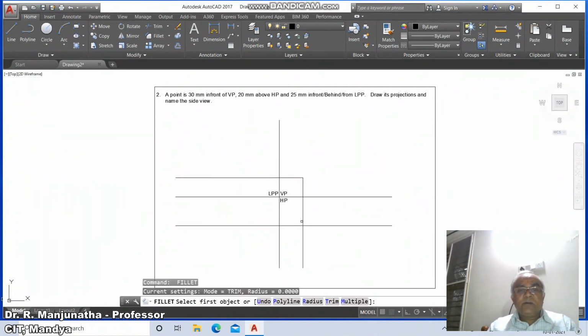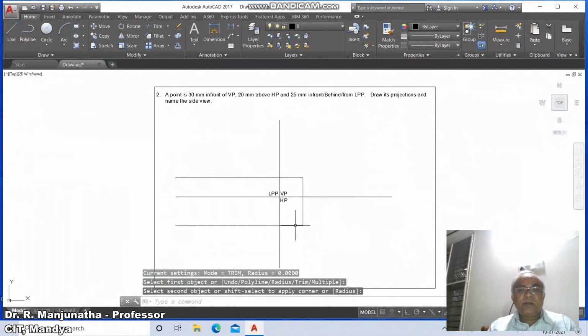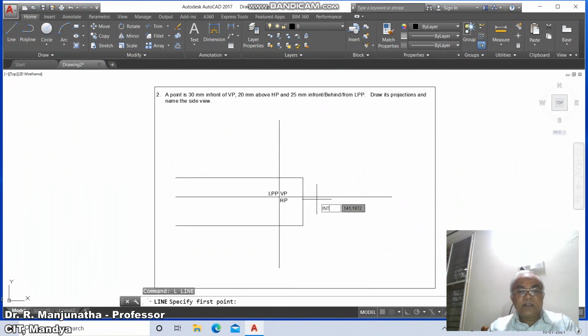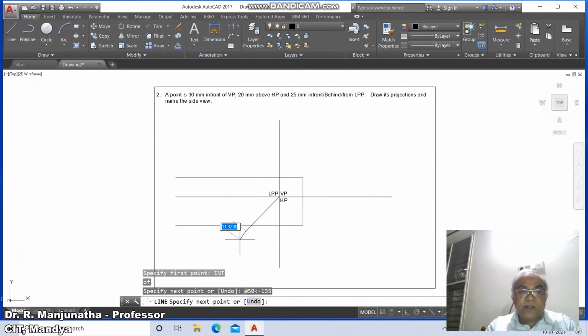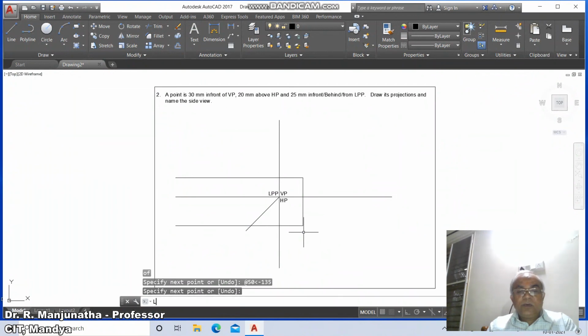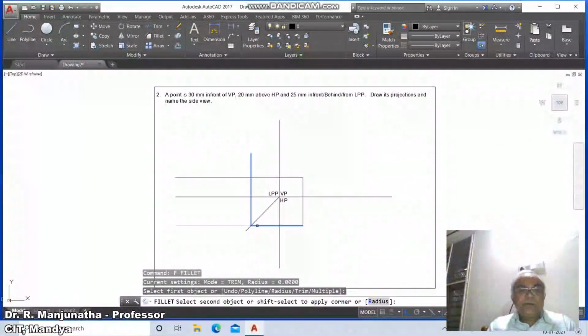So again you click from the vertical line and this horizontal line, and then draw a line from here, the intersection point of these two, from the origin adjacent to HP in clockwise direction at the rate of 50 less than minus 135, because clockwise direction is negative. Then again go to line command and keep the ortho mode on. Then take int of this and drag this. Then go to fillet between these two.